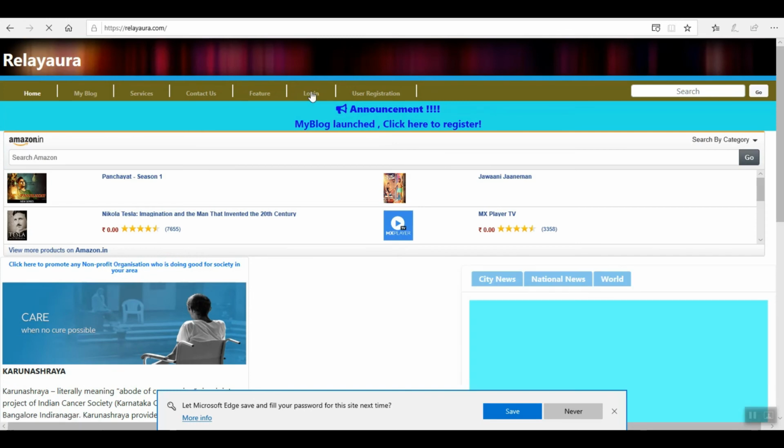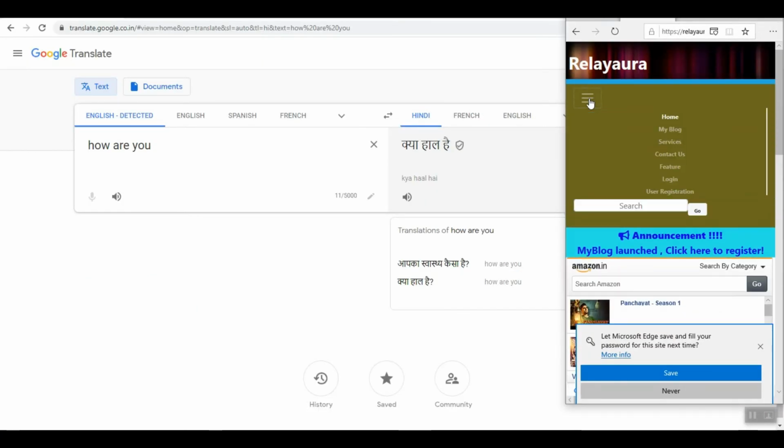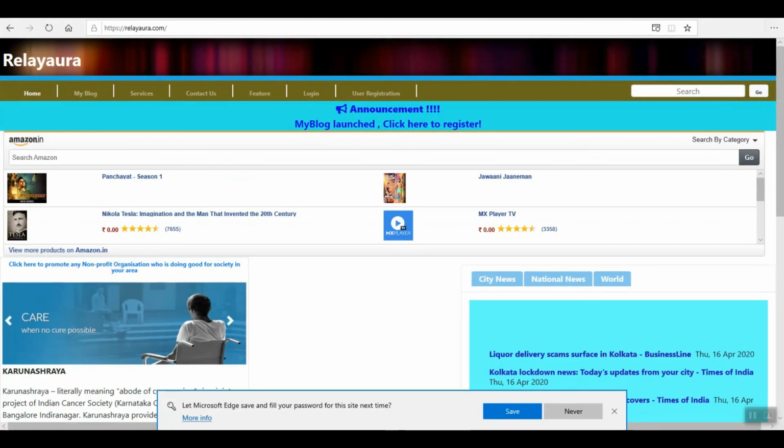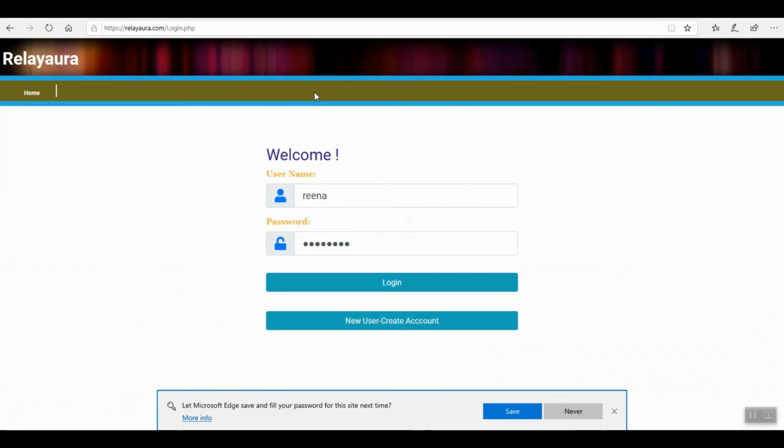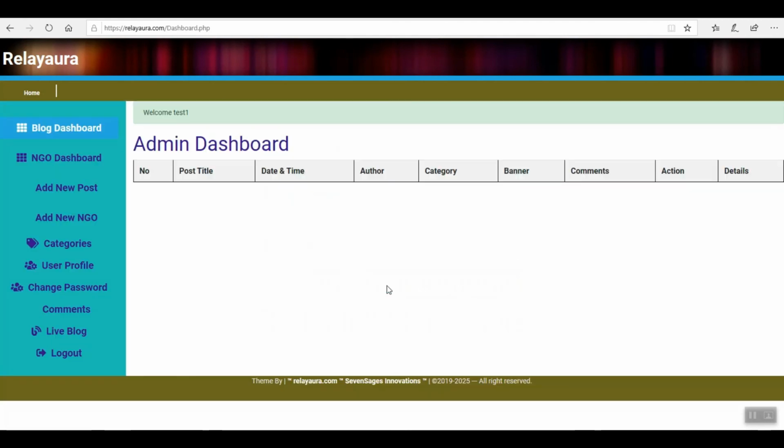Now go to the home page, click on login. So you will see the login page. You can log in with the username and password you just registered with. And after login, you will see the dashboard page. Since you have not added any posts, it's blank right now.